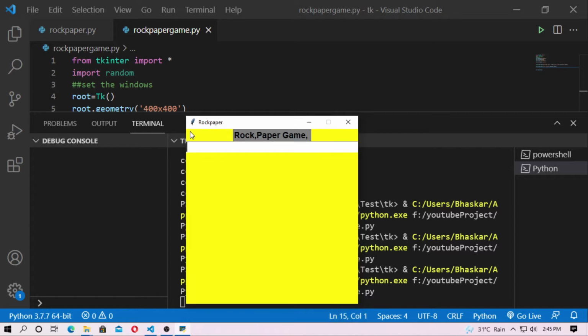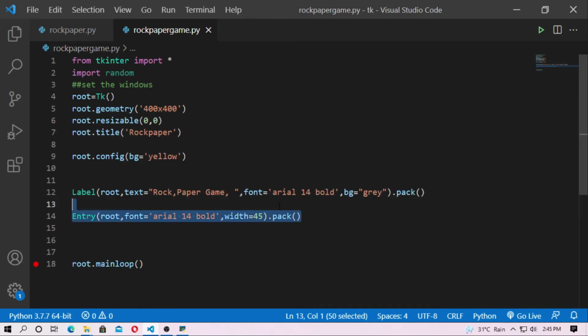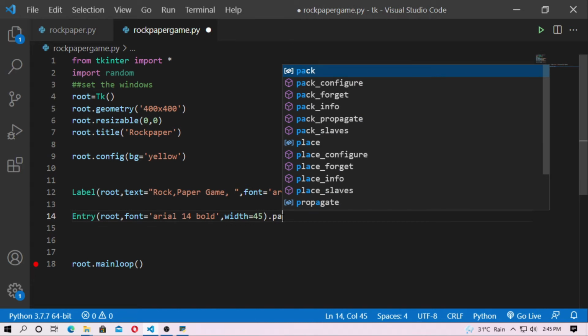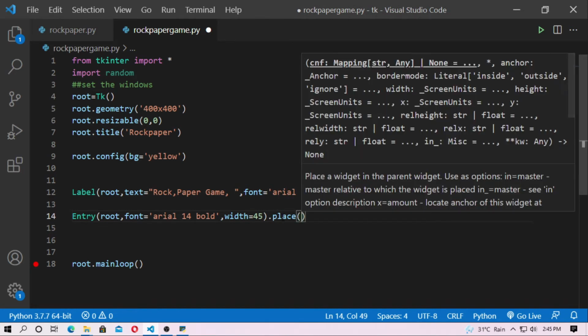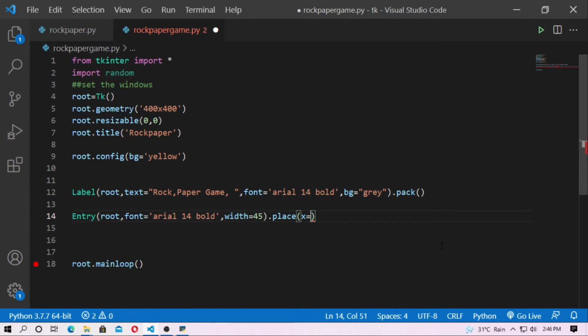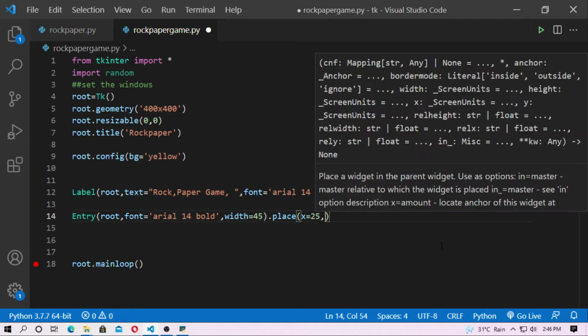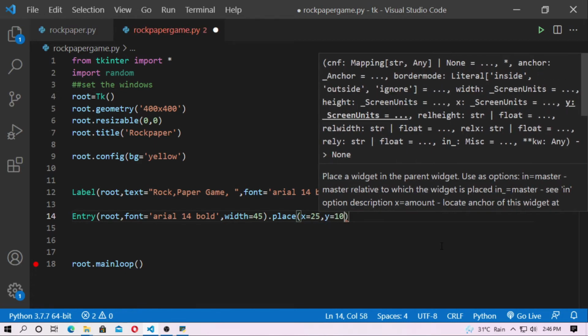When you move to the right, the value of x will increase. When you move downward, the value of y will increase. Let's see an example here. So here you can put place, instead of pack. X equals what? X equals, I'll give 25, and y equals what? Y equals, I'll give 100.